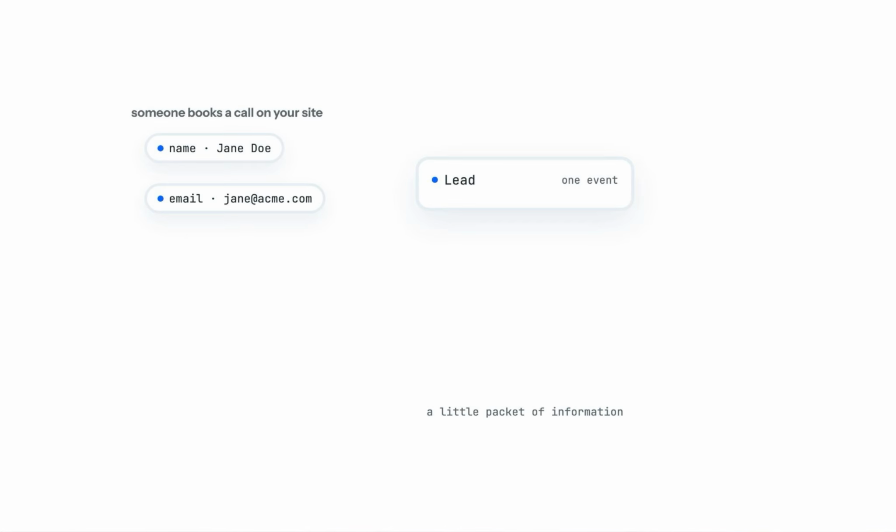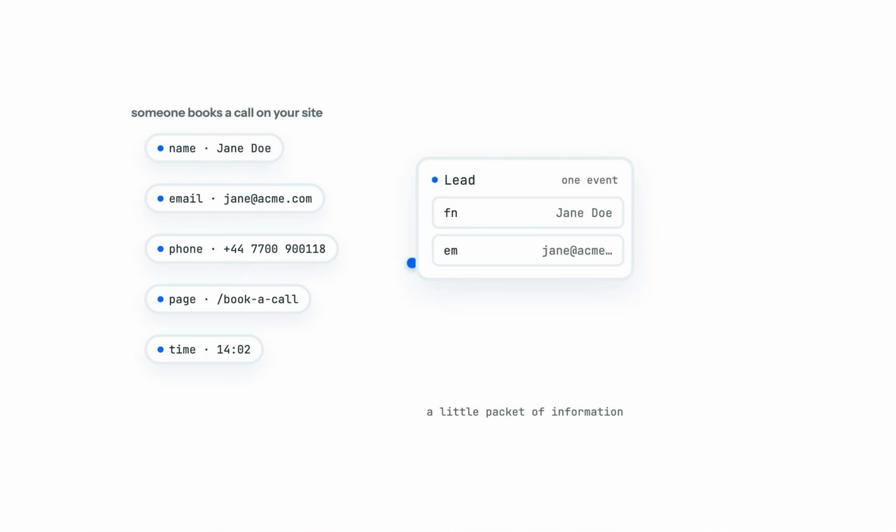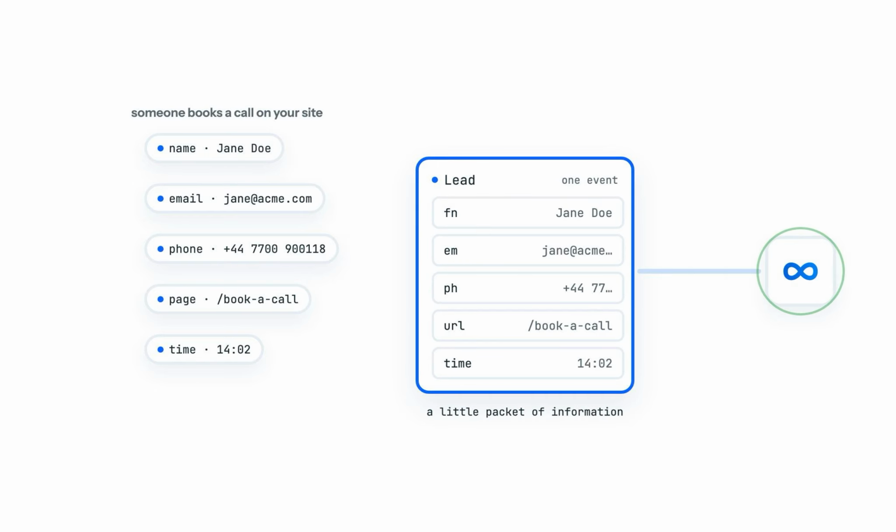Quick explainer of the terms first of all. Everything you care about, like a lead or a booking or a purchase, starts life as an event. An event is just a little packet of information that says this person did something on your website. That's all. Facebook's whole job is collecting those little events that come from your website and matching them to real people.